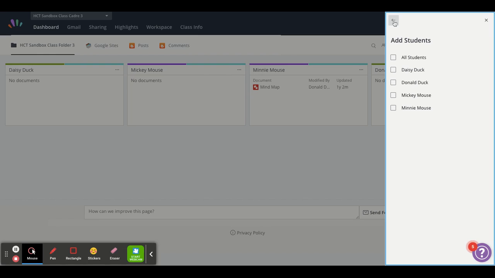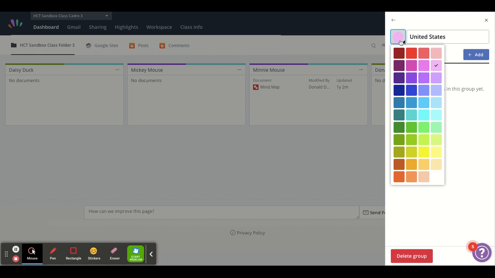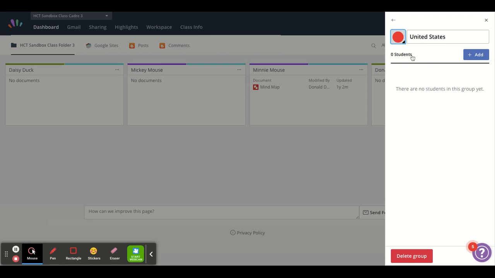You can even color code for easier identification. For example, when I divide students into book groups, I tend to pick a color that represents the book cover or theme. In this case, if I have a group of students researching the United States, maybe I would pick red, white, or blue.